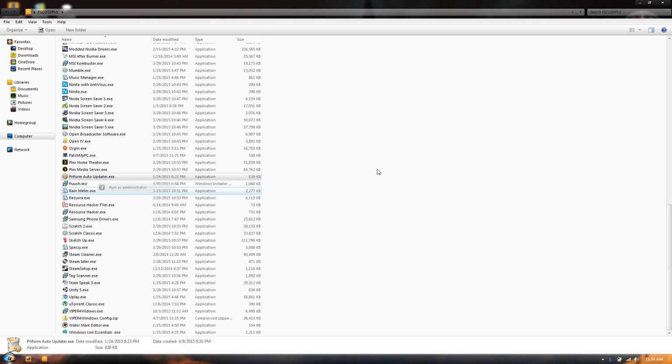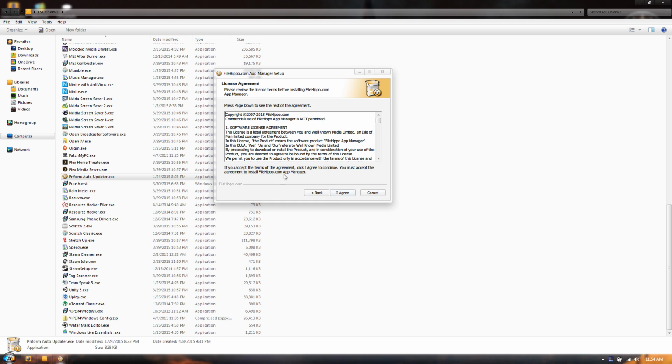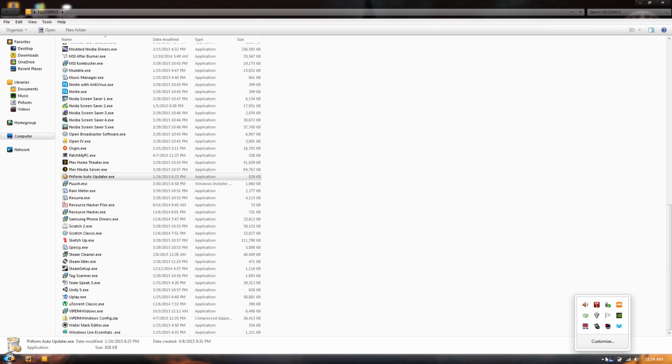Ppreform auto updater is like, say you want auto updates of applications. Say you want that. Oh, there you go, and it'll bug you. I don't want it now though.